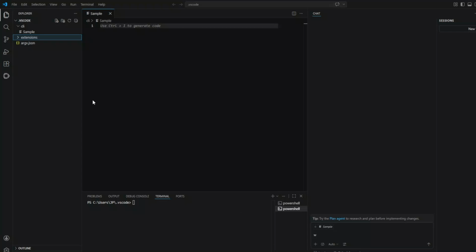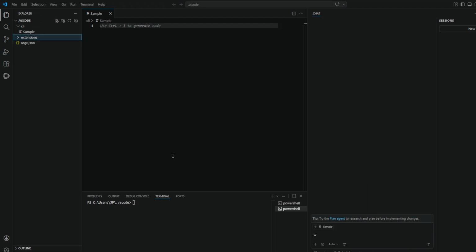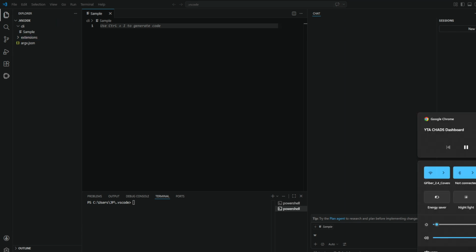In today's video, I'm going to teach you how to rename a file in Visual Studio Code. This is a very simple task, but it's something you'll do all the time when you're organizing your projects, cleaning up your code, or just trying to keep your files consistent and easy to find. So let's walk through it slowly and clearly.